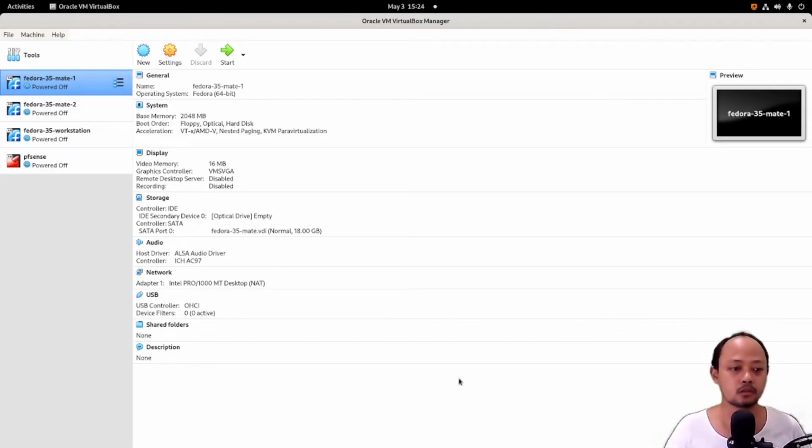Okay, let's open VirtualBox. In my VirtualBox, I already set up some VMs, and we will use Fedora 35 Mate 1 and Fedora 35 Mate 2. I use Fedora Mate because I think it is lighter than Fedora Workstation when we virtualize it in VirtualBox.